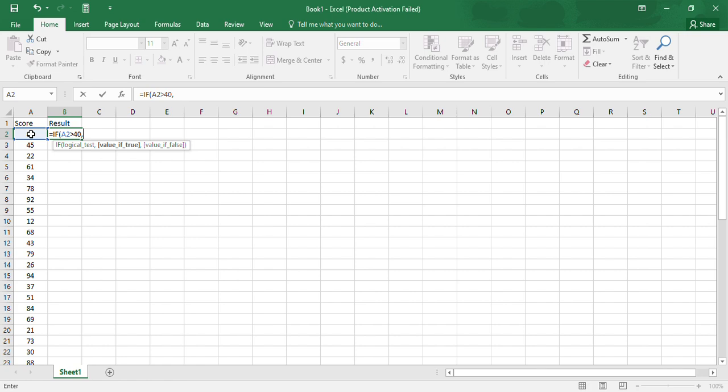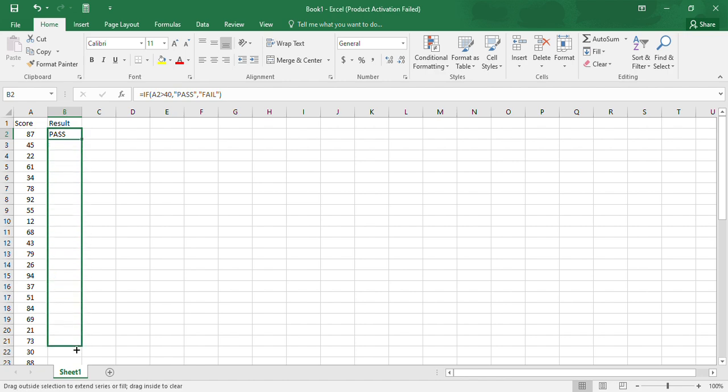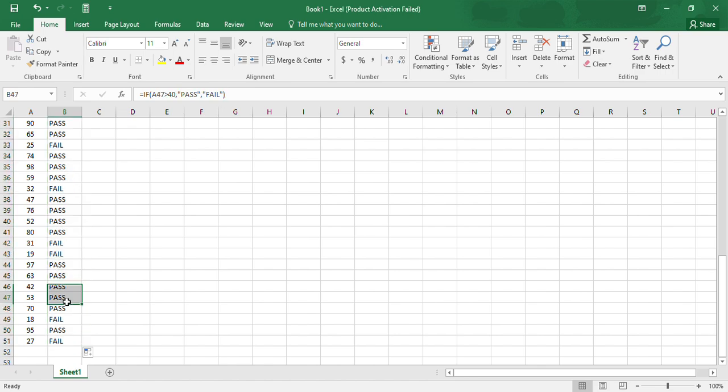Next step is to type in the values that you want to appear. The value if the condition is true, and then the value if the condition is false, in inverted commas. In this case, the values are pass or fail. Then close the bracket and press enter. Your value will appear in the selected cell. Then you can drag the fill handle to apply the function to the entire data. You can use the form equals IF, condition, true, false, for a better understanding.